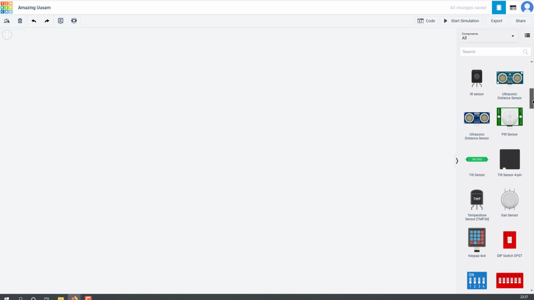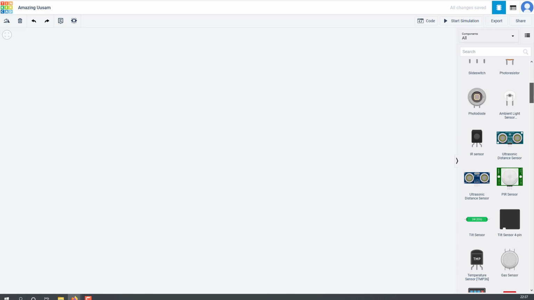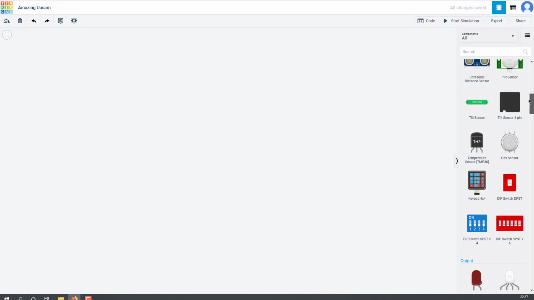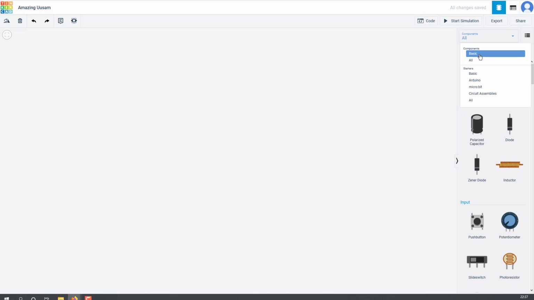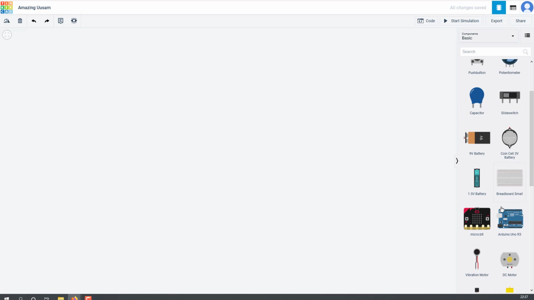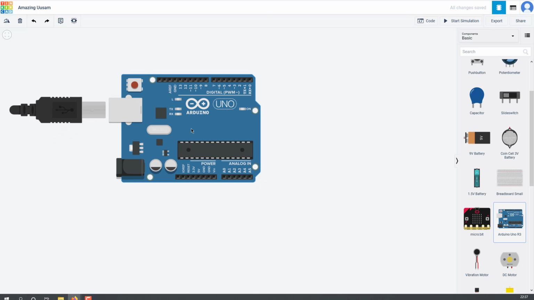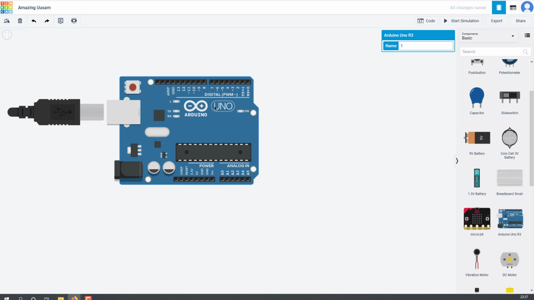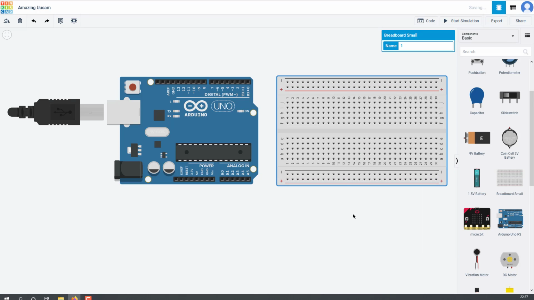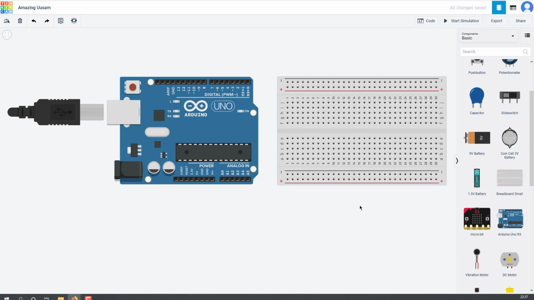So for this lesson, we're just going to see how we could actually code something using Arduino. So I'm going to go for basic first, to make it easy. And then I'm going to drag and drop an Arduino Uno and a breadboard.